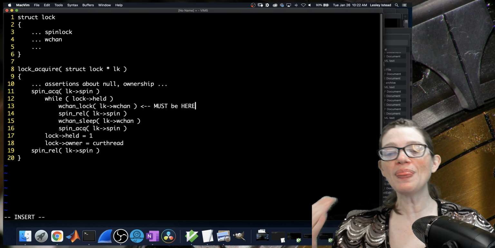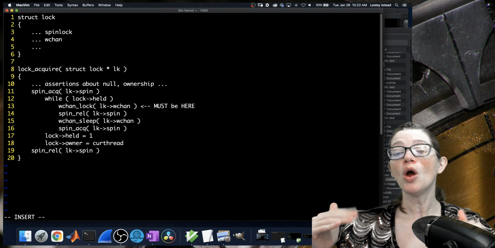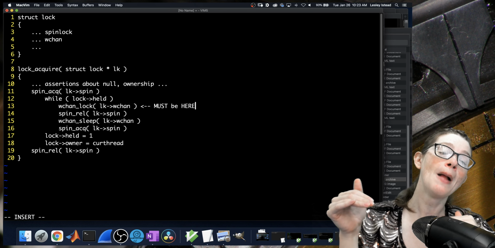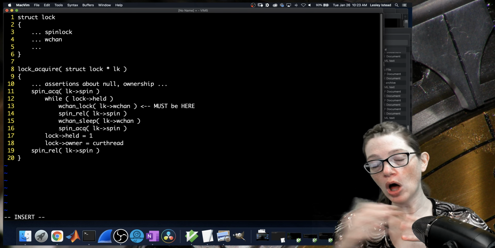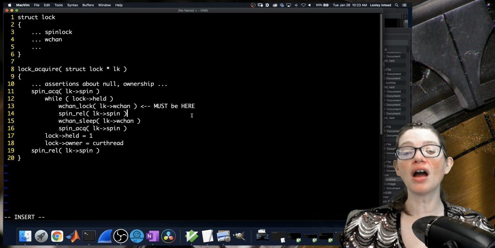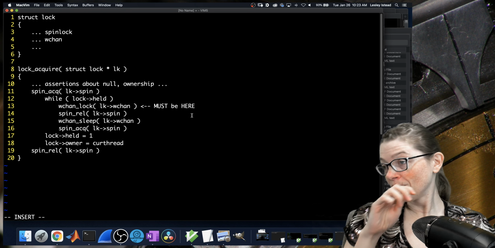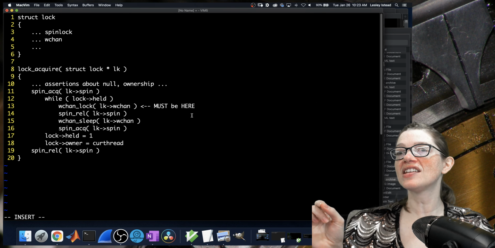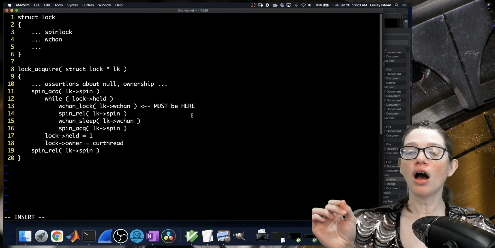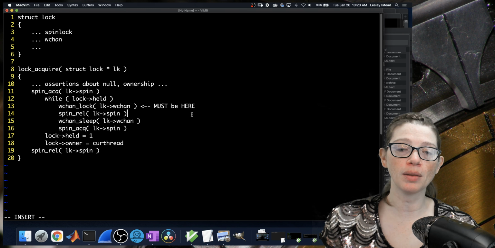So in order to prevent that situation from happening, where a thread is trying to fall asleep on the lock at the same time it's being released, we have to lock the wait channel while in the critical section, the mutual exclusion, for the actual lock itself, the lock's data. So we're going to lock the wait channel, then we release the spin lock, and this is going to prevent the thread that is releasing the lock from calling wchan wake until you've fallen asleep. So that will prevent you from falling asleep on a resource that's available.